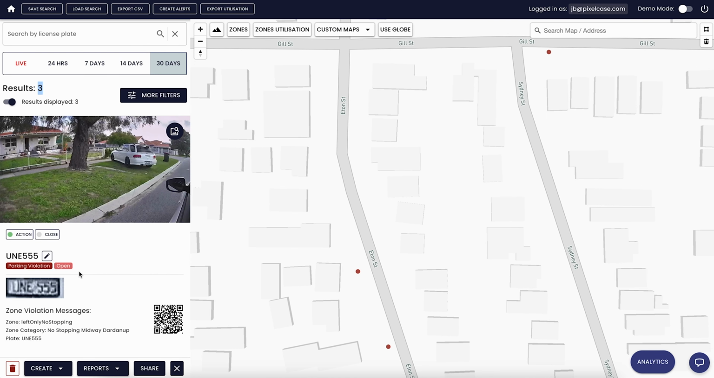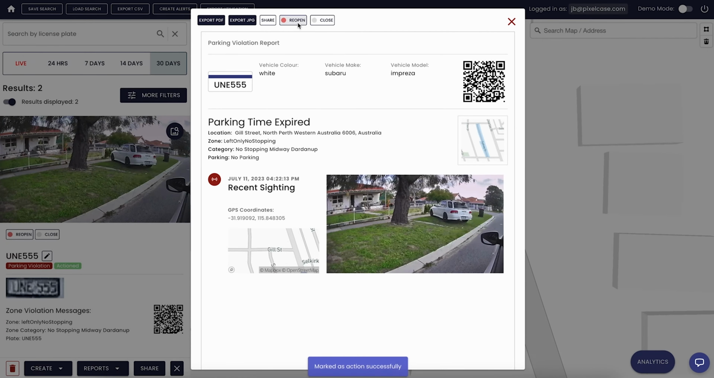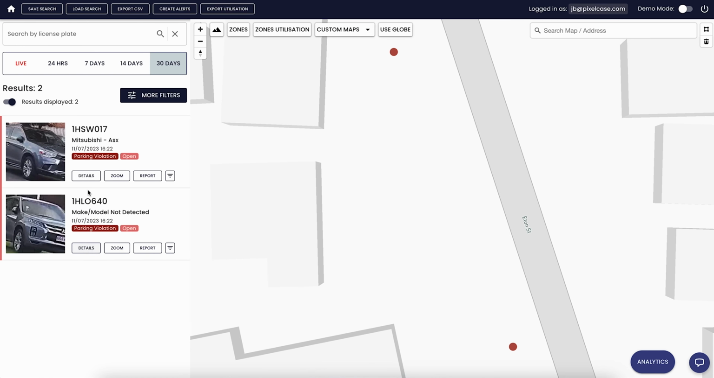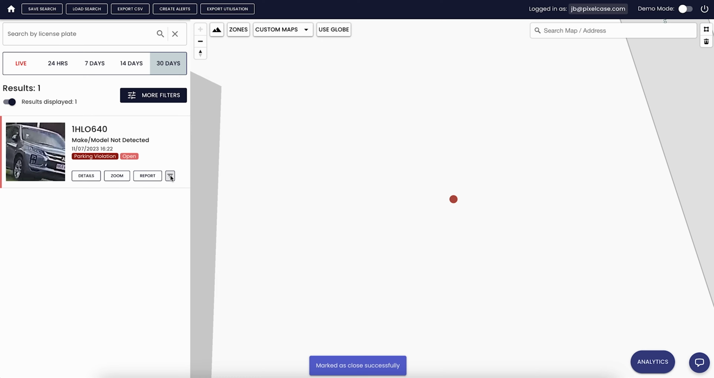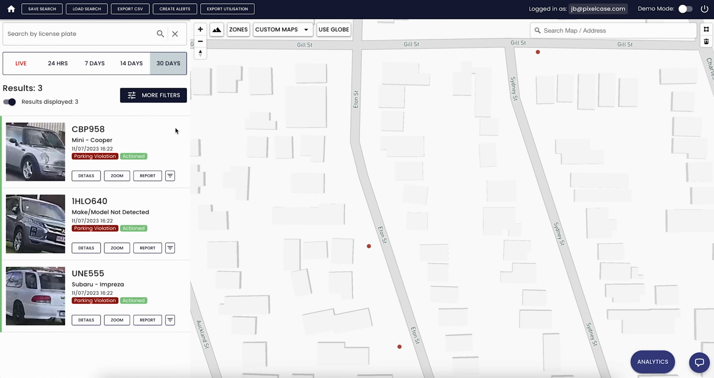Similar options exist when you go into the Details panel. You can action or close them right within here. You can also do it right within the report as well, so you can see more information before you decide what action you want to take. Now we only have 2 opens because we actioned a few. These are the open ones.